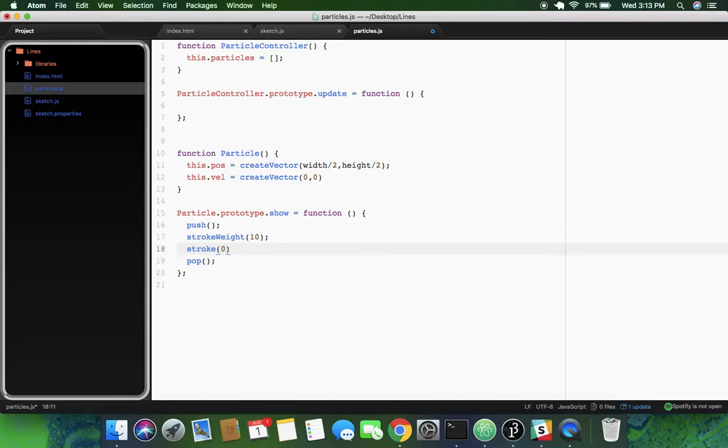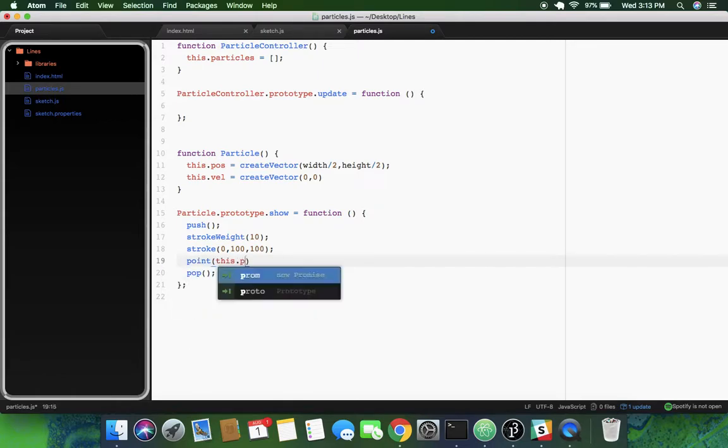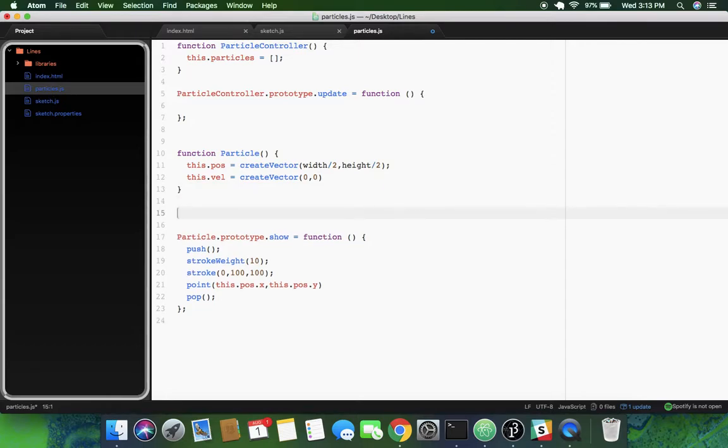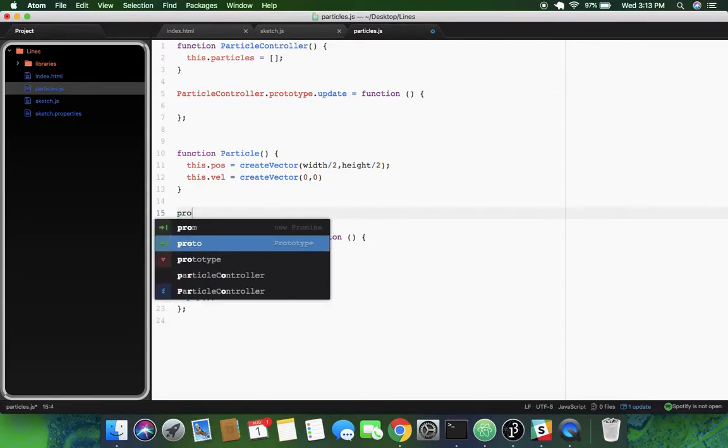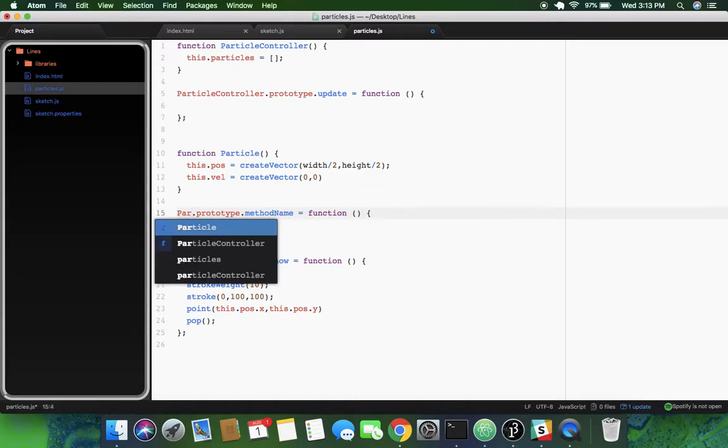And then since we have it in HSB, it's a different format. I'll create a point at this dot pos.x. And then this one needs an update function too.